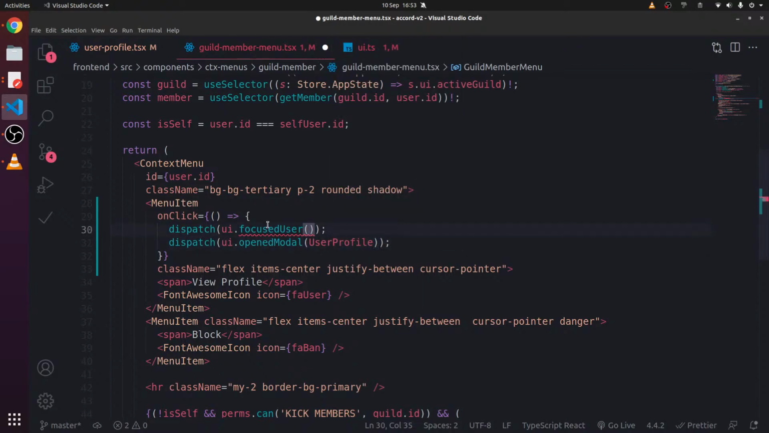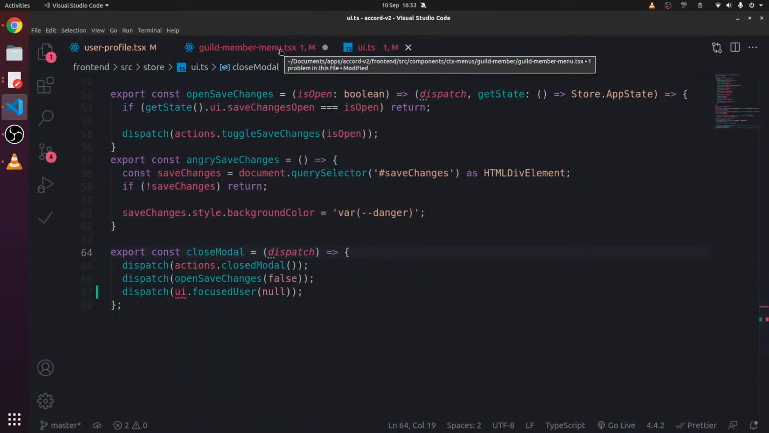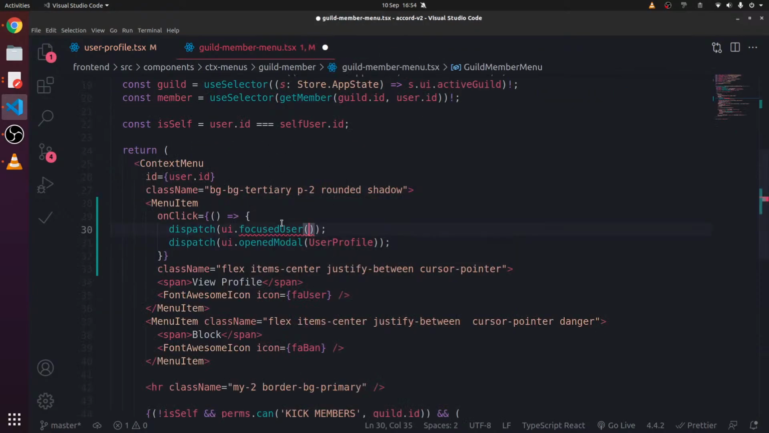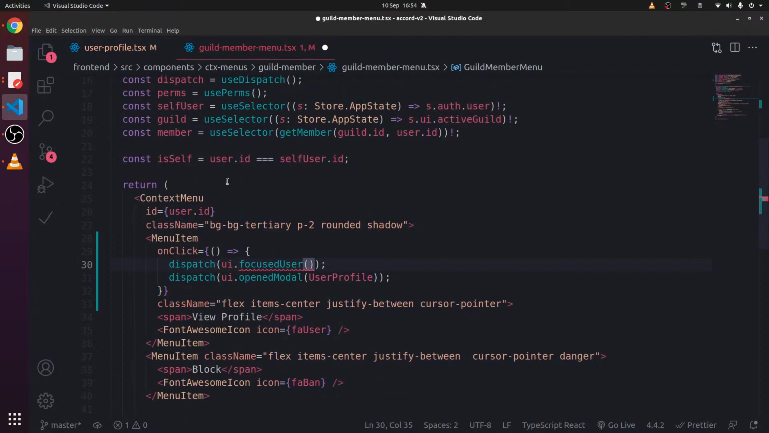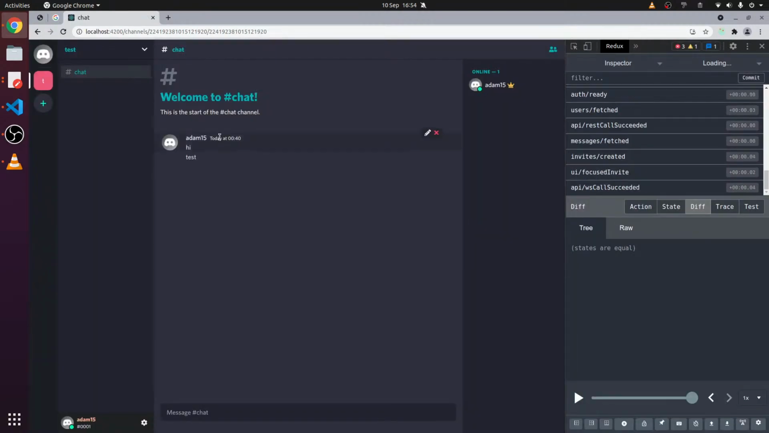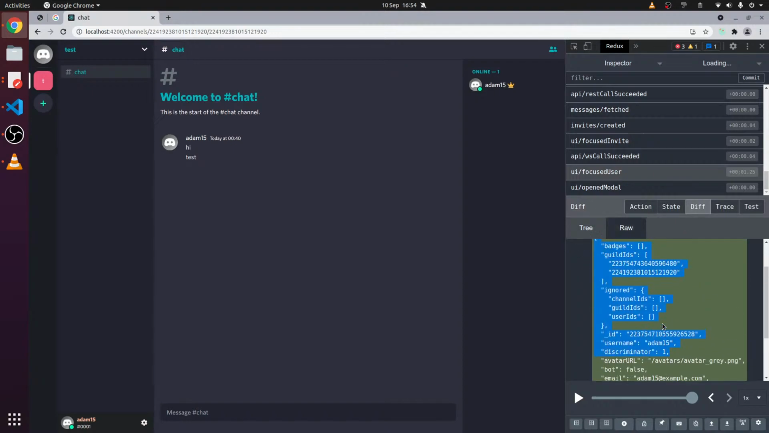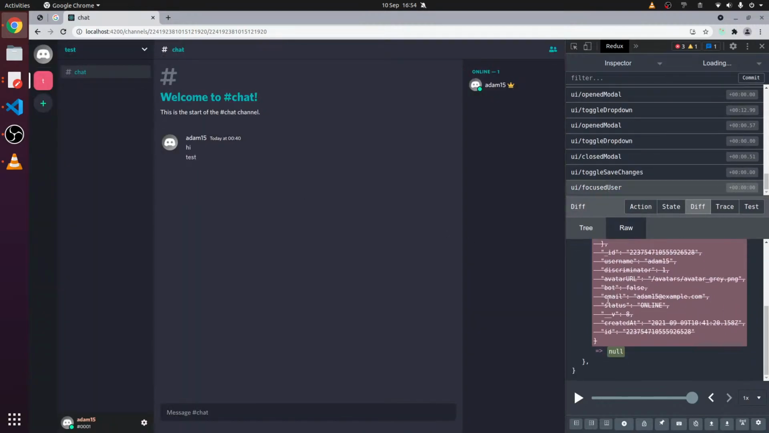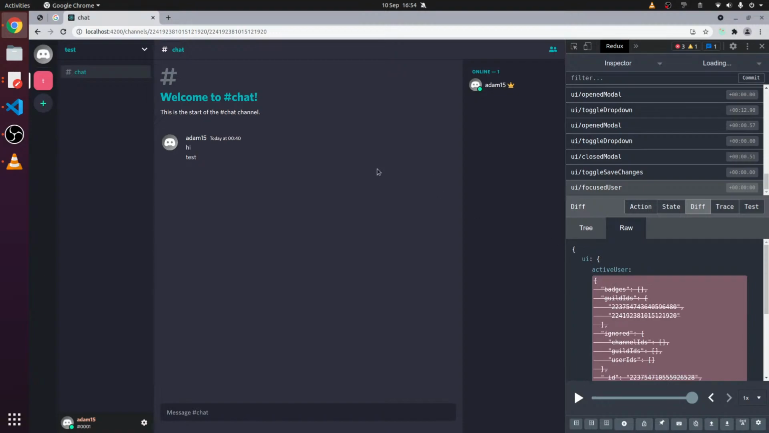So in this case, we just use UI.actions.focus user. So in this case, we would just type a user and see what happens. Okay, so open modal is user profile. Cool. Active user is this user here. Good. So now when we click off a modal, the focused user is unfocused, which is what we want.